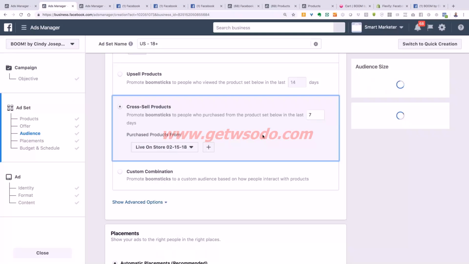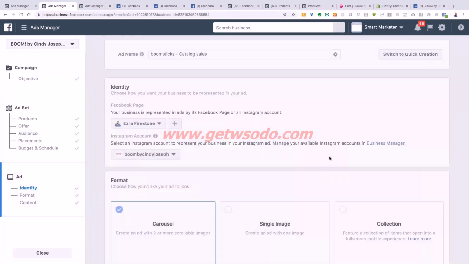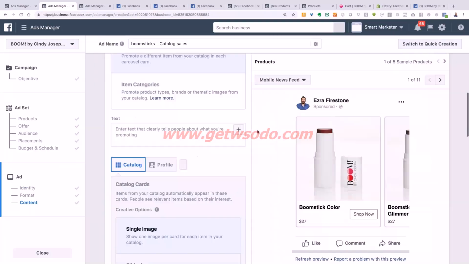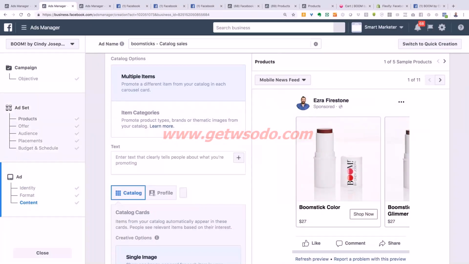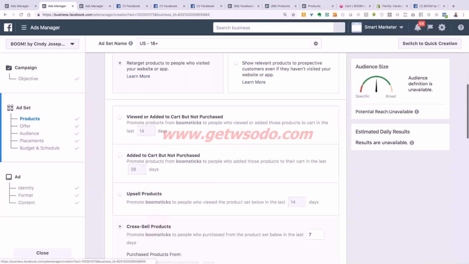So do you see how the post-purchase cross-sell works? The ad unit remains the same. The ad unit is just going to dynamically pull in the Boomsticks, and it's going to have whatever content and stuff I put on there. But the magic of that cross-sell is happening in this targeting capability.